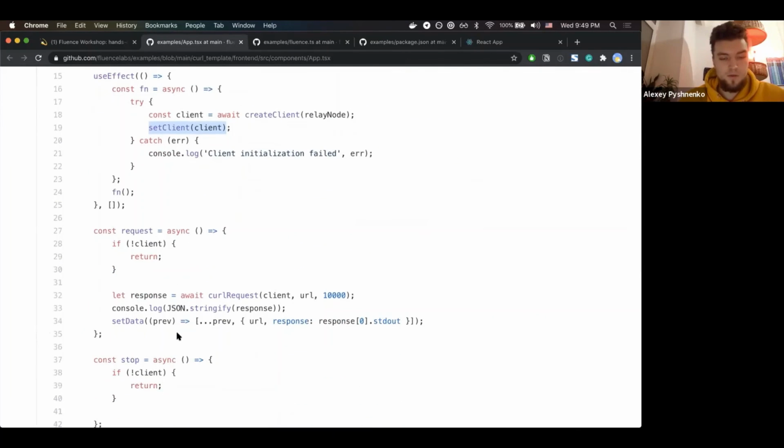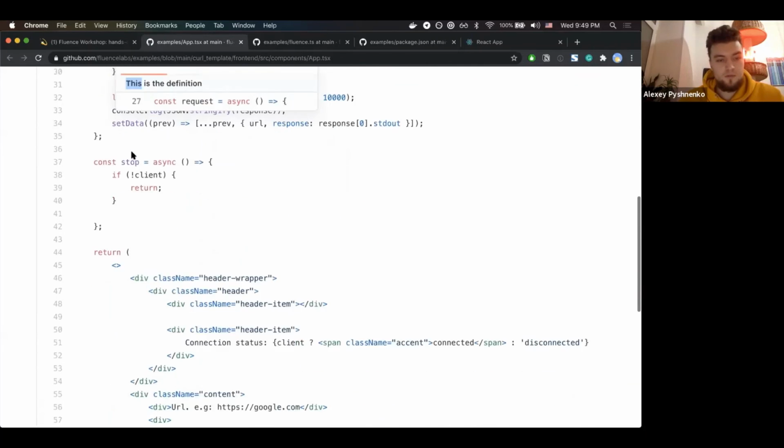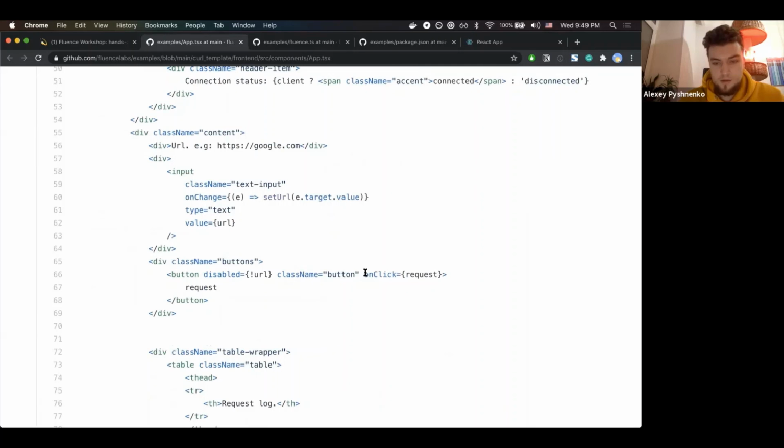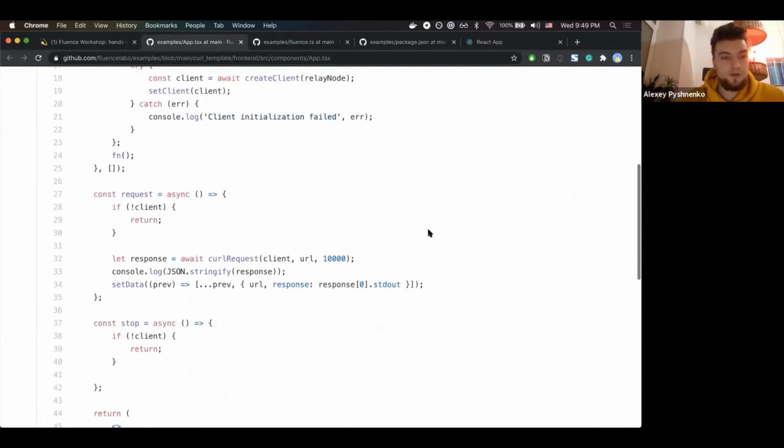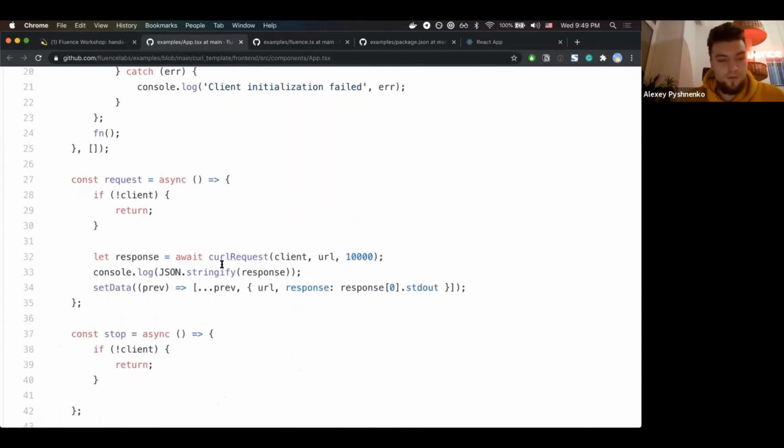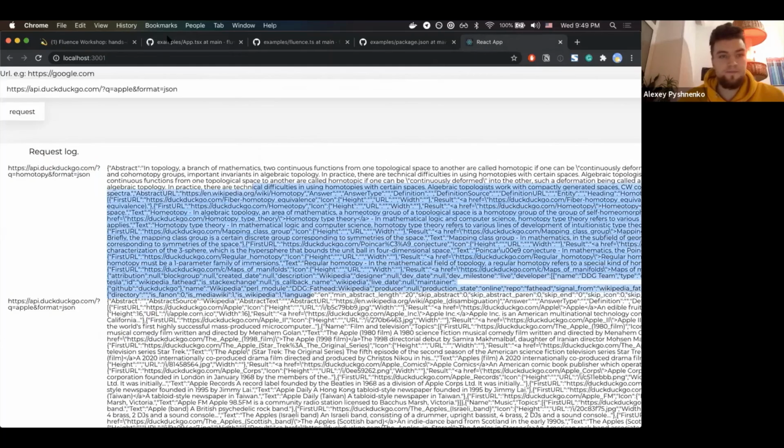It's really obvious. And then we execute the curl request. We have this button, and on click it just executes the request function, which in its turn executes the curl request, which in its turn sends the script to the node. And it returns a promise, so we wait for it. And finally, we set the data to be displayed here.